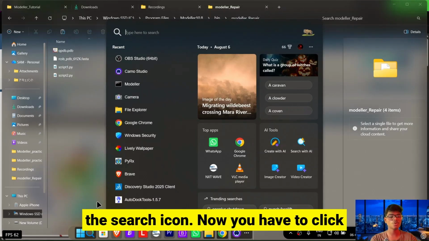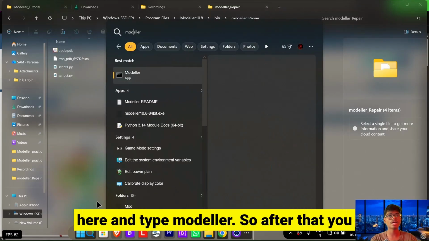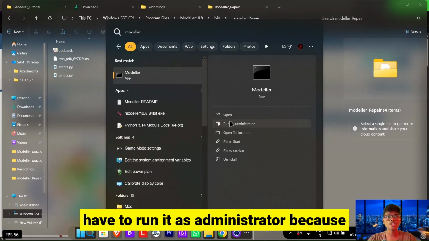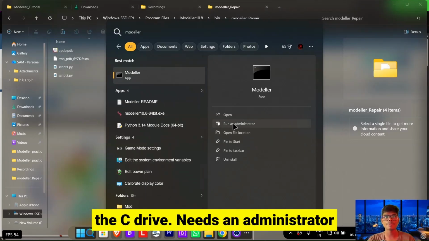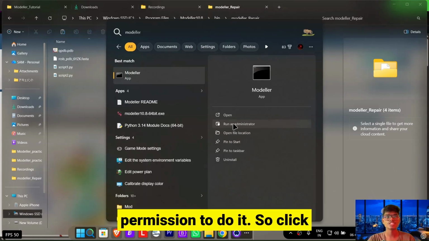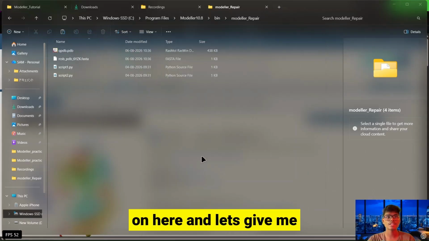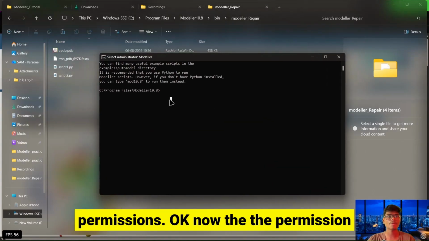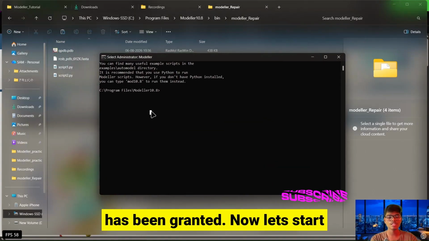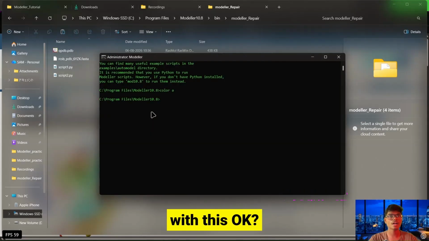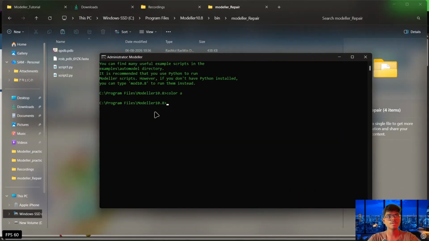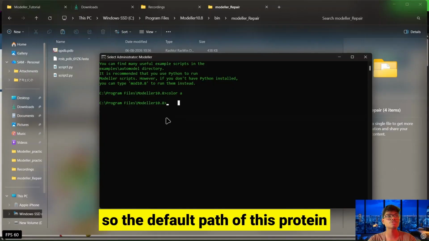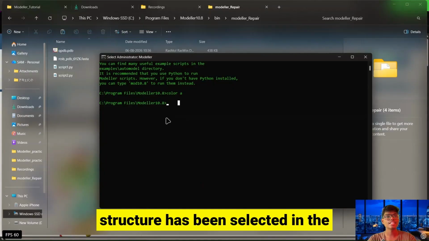Now we are going to launch the modeller application using the search icon. Click here and type modeller. You have to run it as administrator, because the C drive needs administrator permission. Click here and give the permissions. Okay, now the permission has been granted. Let's start with the icon. The default path of this protein structure has been selected in modeller 10.8.